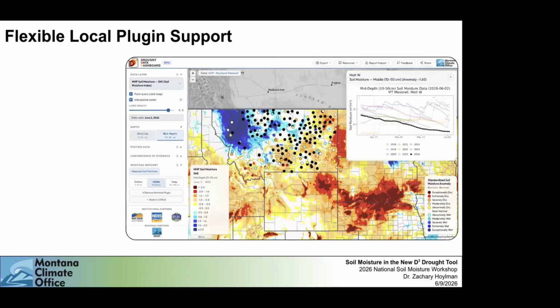And so the way that we've done that is by implementing what we're calling a flexible local plugin support system, which effectively allows you to access Montana data. If we were to partner together, we could access, say, data from Alabama or data from Louisiana, information that might be really useful for your drought assessment product.